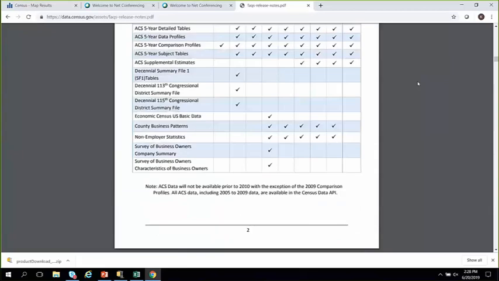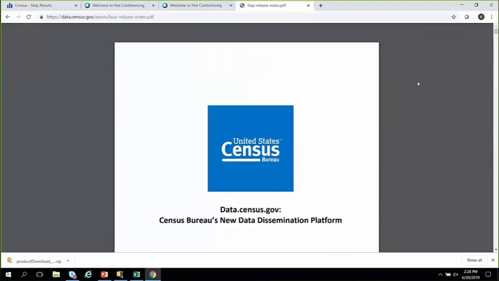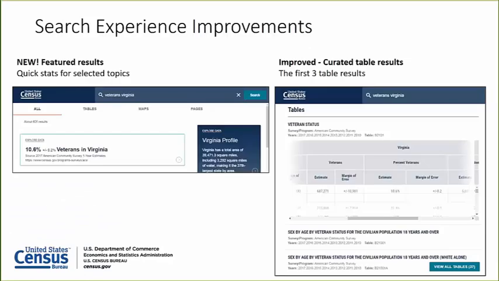You're always welcome to send us an email at feedback@census.gov, but this might be able to help you a little bit. All right, I'm going to go back into my slide deck and finish where we left off. Where did we go? Current slide.